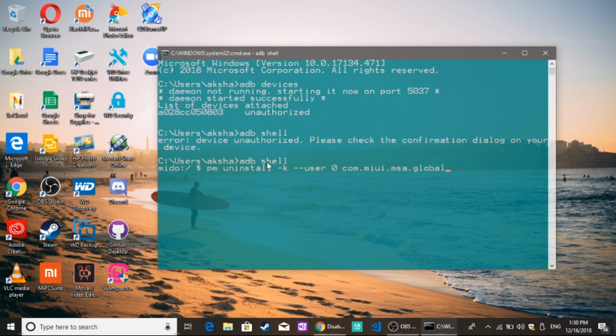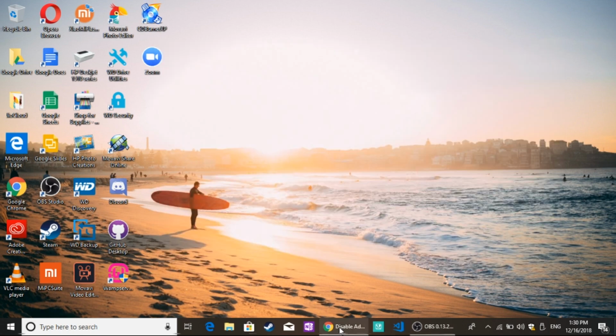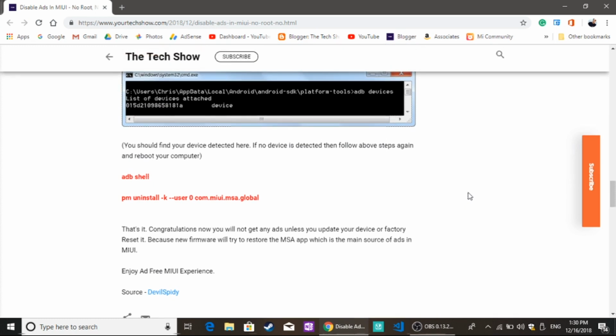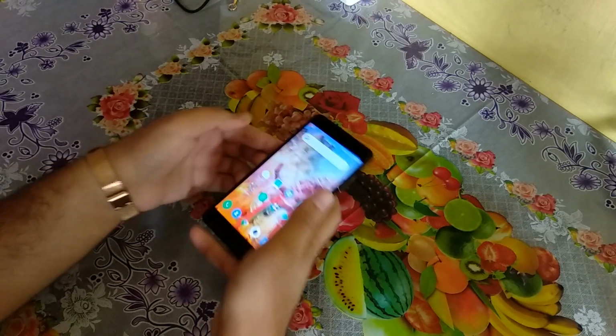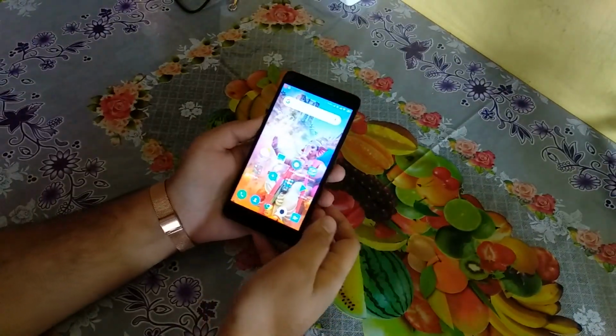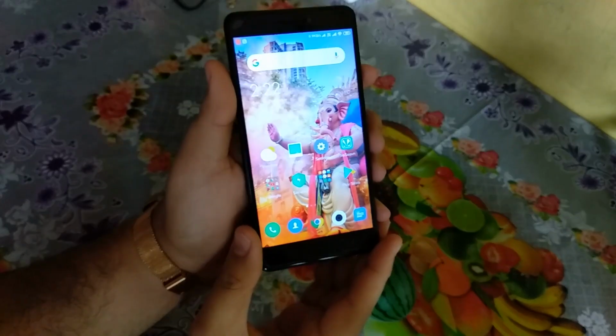Now we will just paste this code and it will uninstall com.miui.msa.global. So you can see the uninstall is successful, and that's done. So you have successfully removed the main source of the advertisements. So there you have it. You have successfully removed the MSA app, which is the main source of ads. And now you won't find any ads in MIUI.